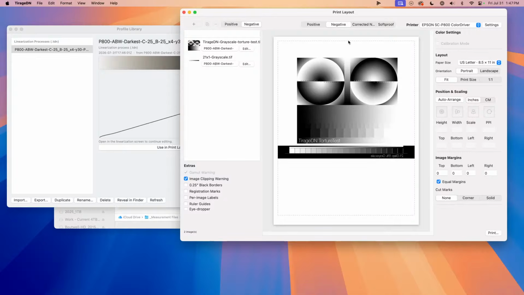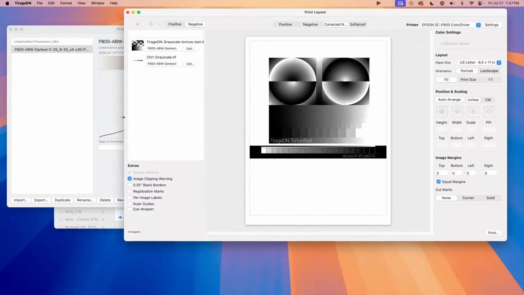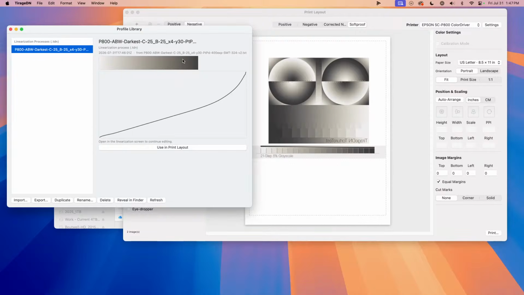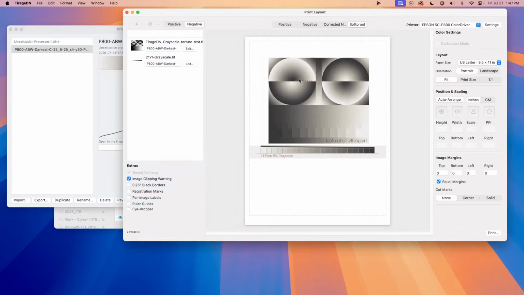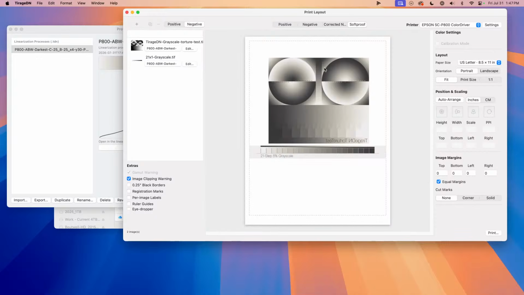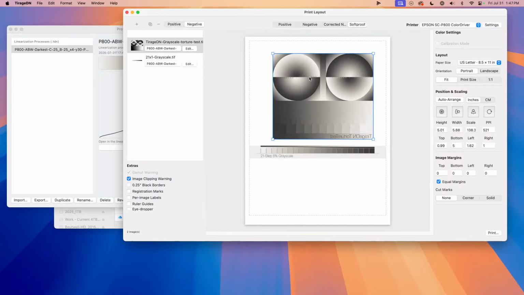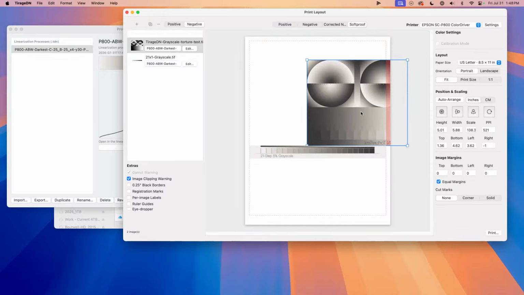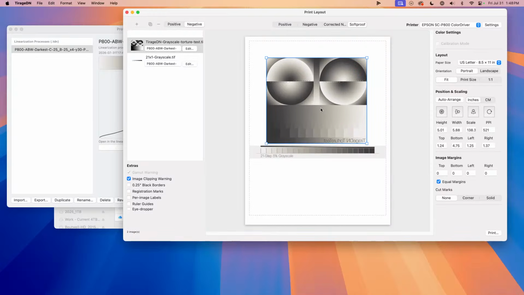So there's our uncorrected negative, our corrected negative, and then we do soft proof. So it's getting the same ramp from here and showing you what that's going to look like in your final print. So it's actually going to print our negative looking like this, and it's going to end up looking like that. So this red line that you see on the outside, that's saying you've clipped your image. So that's what that is.